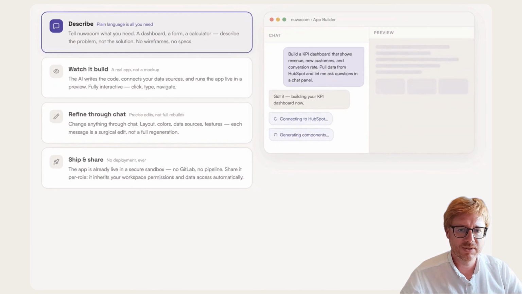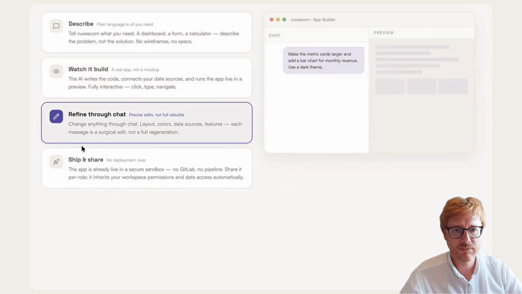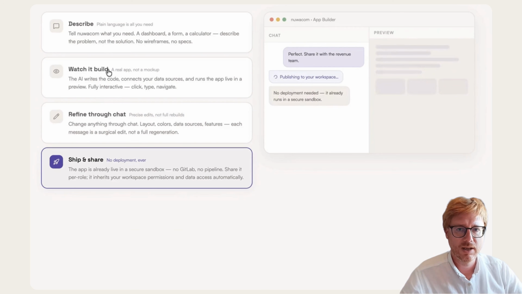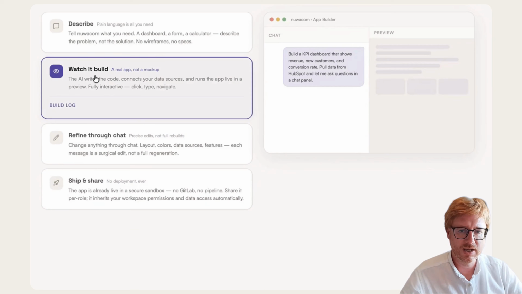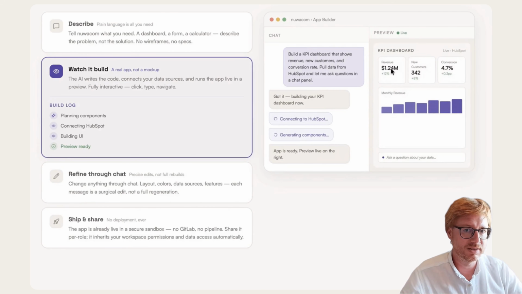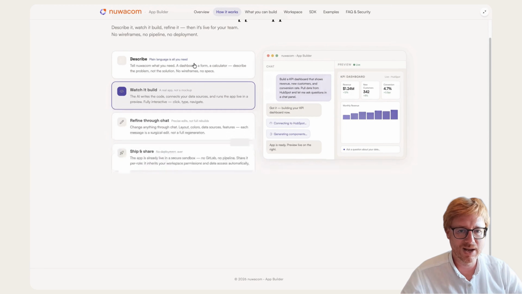See these 4 steps? Describe it, watch it build, refine through the chat, ship and share. And it's not just a diagram. On the left, I describe a dashboard, and on the right, the app actually builds itself, live in front of you. So yes, this whole explainer itself is a nuwacom app.